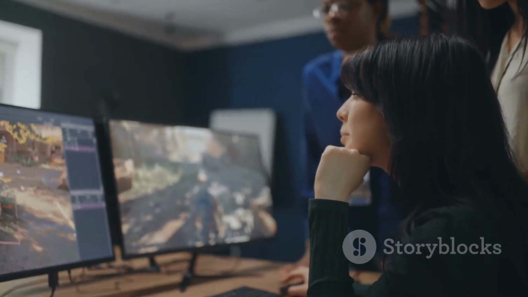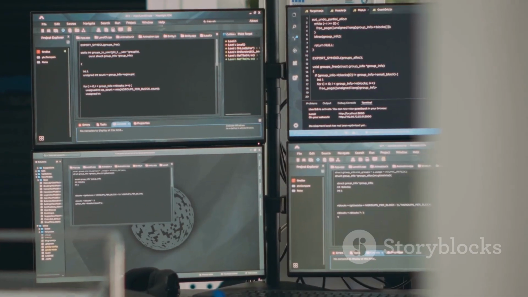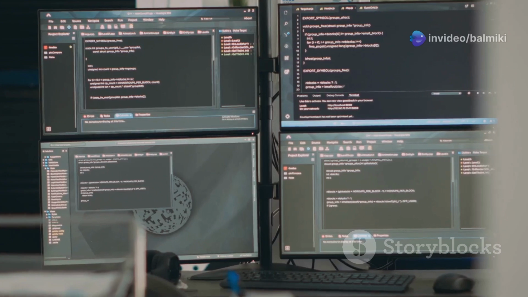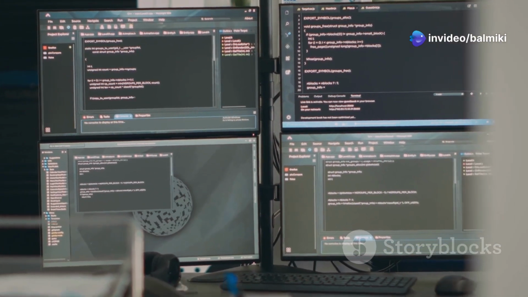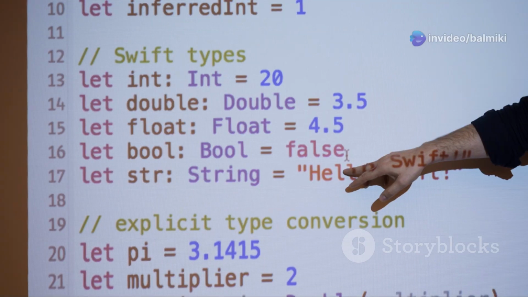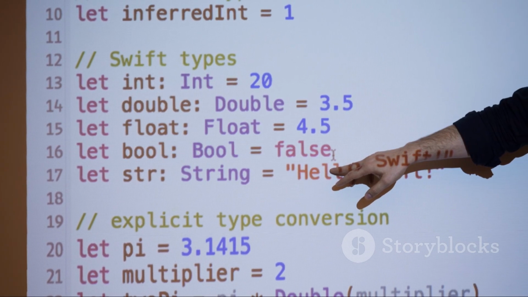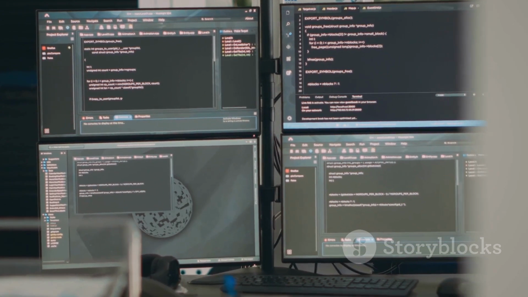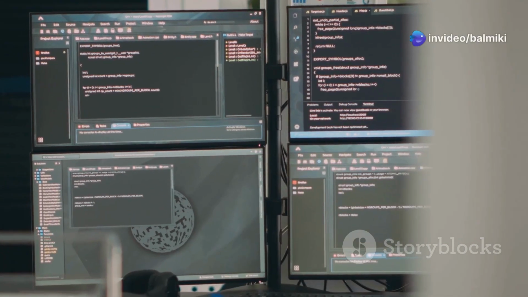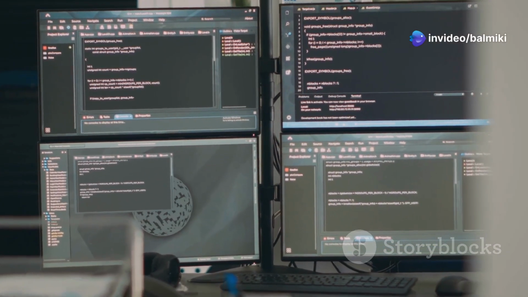C is often called a middle-level language, but what does that actually mean? Imagine you're developing a game. High-level languages like Python can help you quickly prototype the game mechanics, but they might not give you the performance you need for a smooth experience. On the other hand, using assembly language would give you maximum control, but it would be extremely time-consuming and complex.